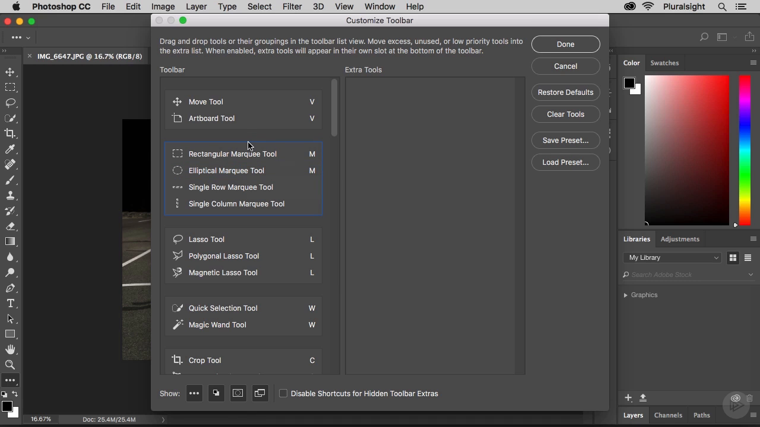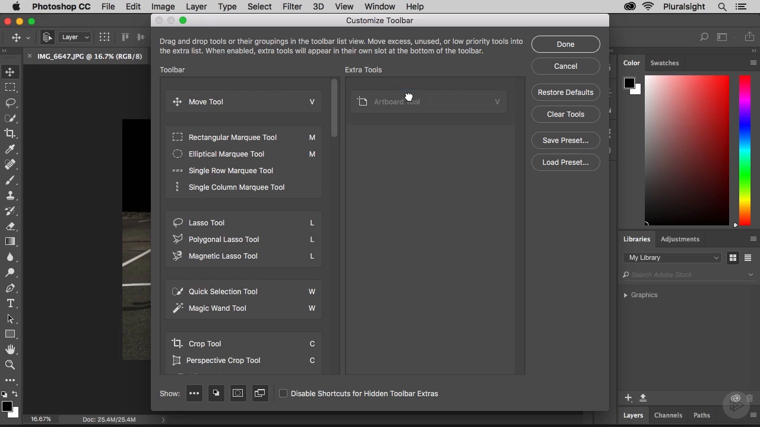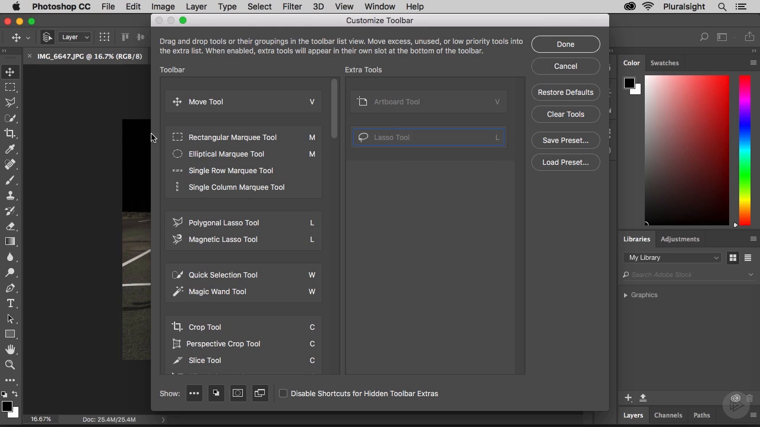To get rid of tools, all you have to do is select the tool and then drag it over here to the right-hand side. And when you do that, you're removing that tool from the default toolbar. Now, you're not seeing that change in this case because the artboard tool is hidden underneath the move tool. But if I take something like the lasso tool and I drag and place this over here on the right-hand side, you'll notice that the lasso tool is no longer available.